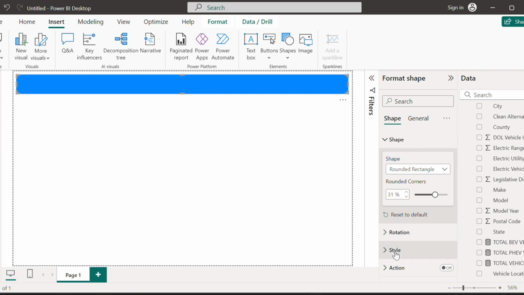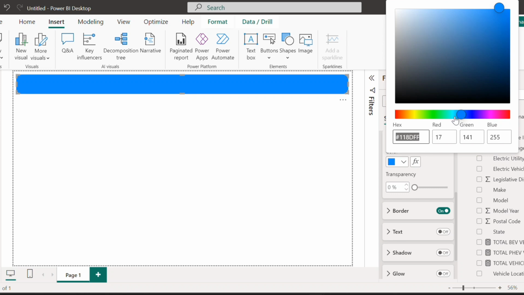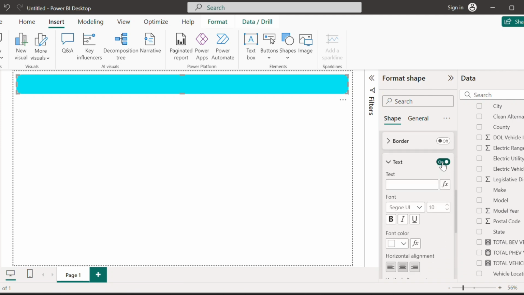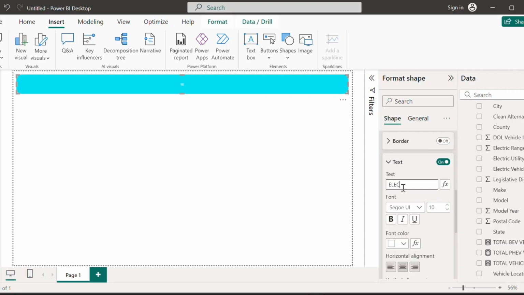I don't want rotation. Let's select style and change the color. I'll give this a cool bluish green color. Okay, this color is okay. Next, I don't want borders here, so let's switch off the borders, and let's click on text. Let's insert a text, and that will be electric vehicle data analysis. Okay, so we have entered the electric vehicle data analysis here.